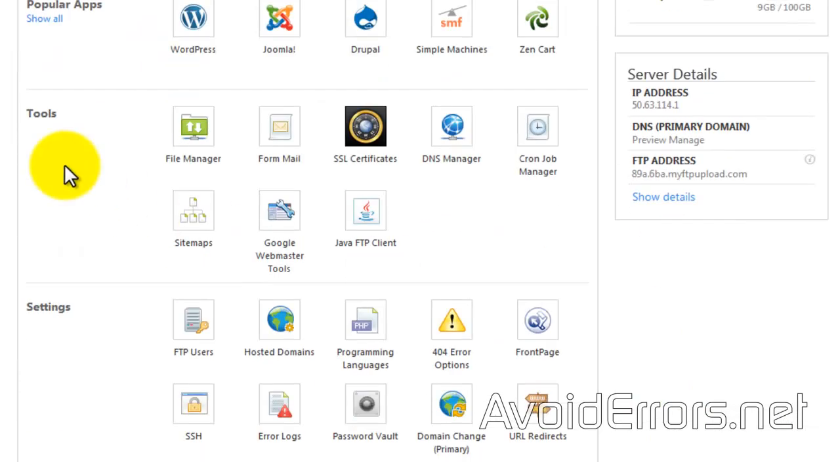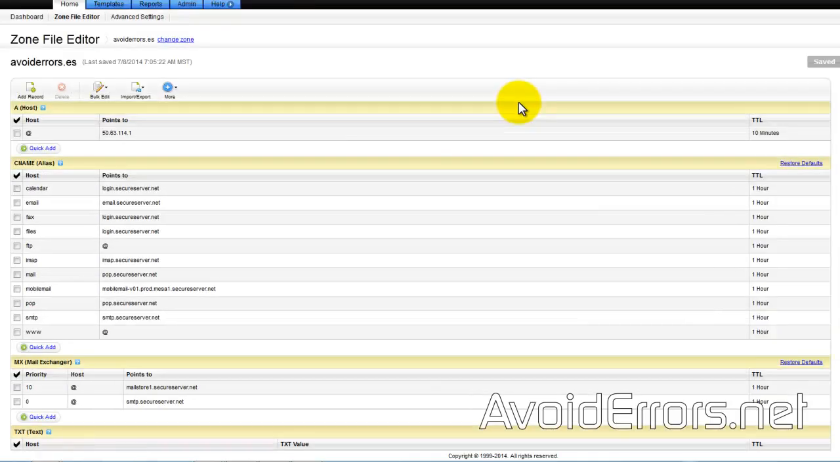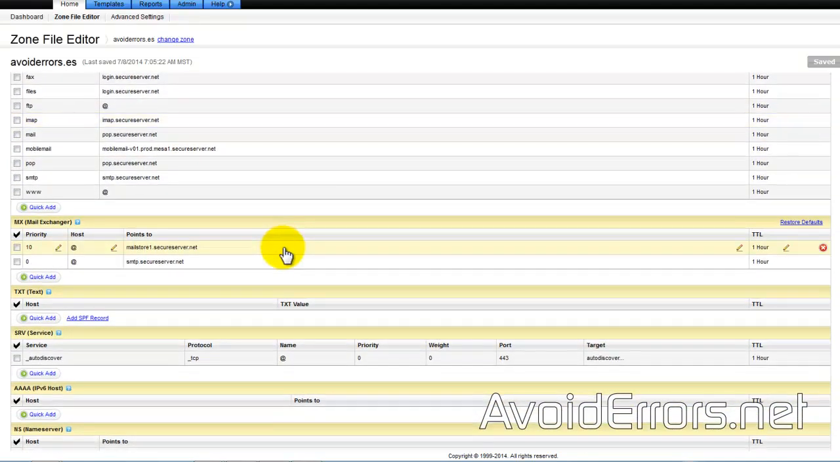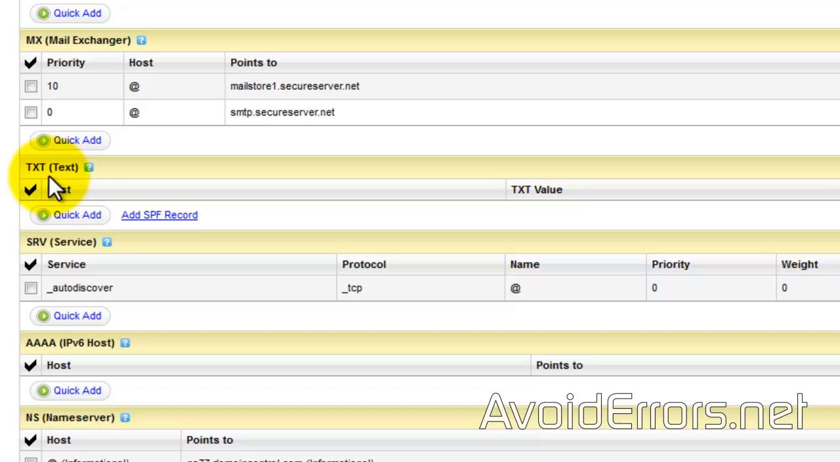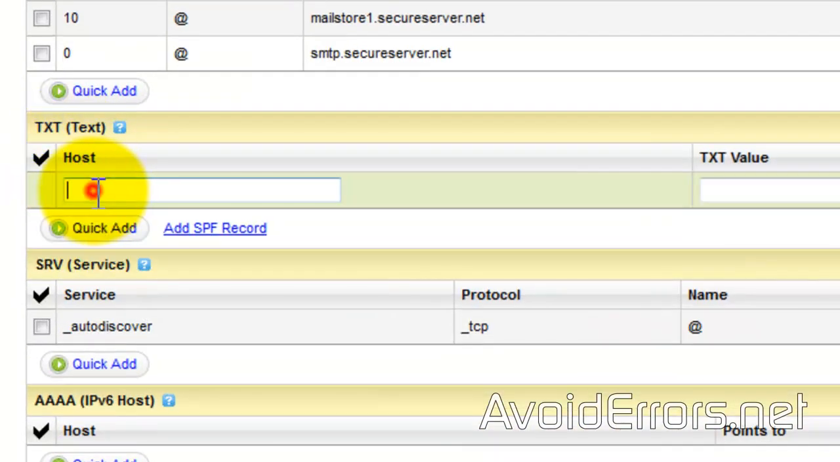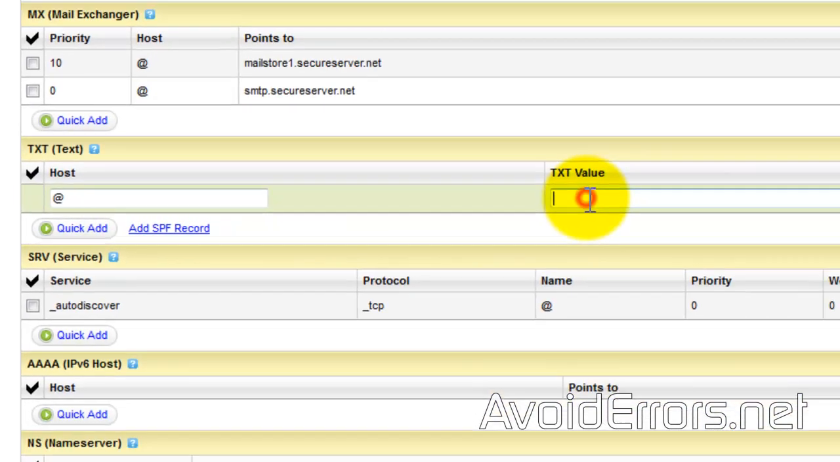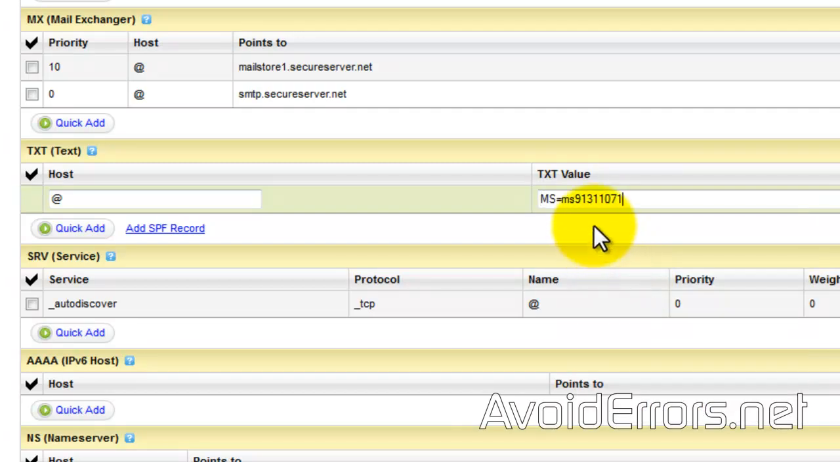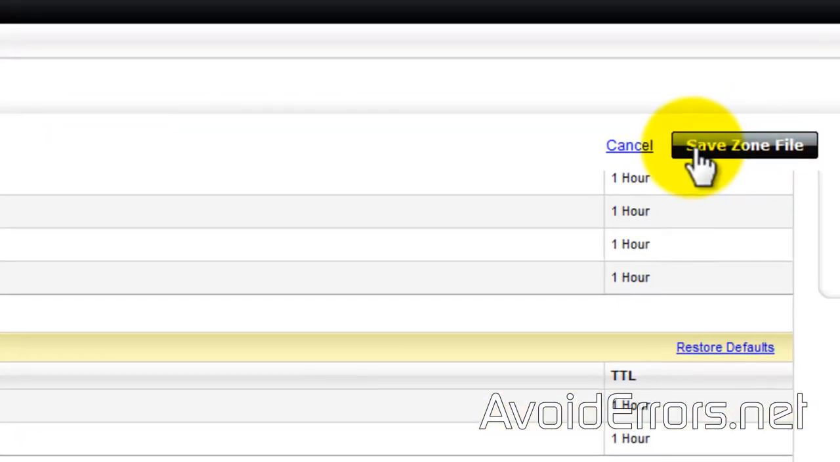Scroll down a little bit. Under Tools, select DNS Manager. And under Zone File Editor, search for text. Here it is. Do a quick add. And now enter the @ symbol. Text value, paste the text value that we copied earlier. Now by default, the TTL is 1 hour, so you can just save zone file.